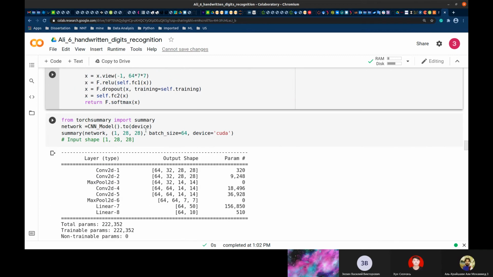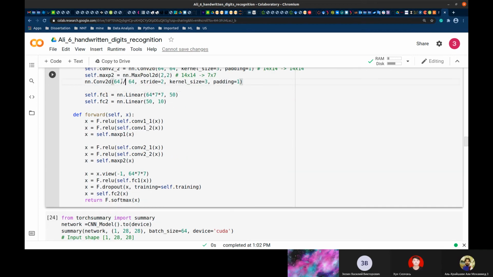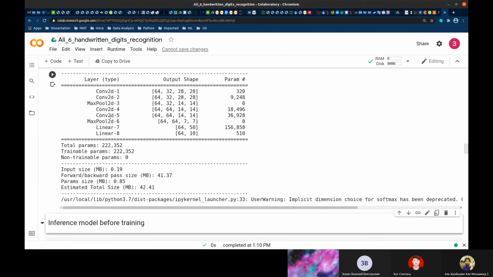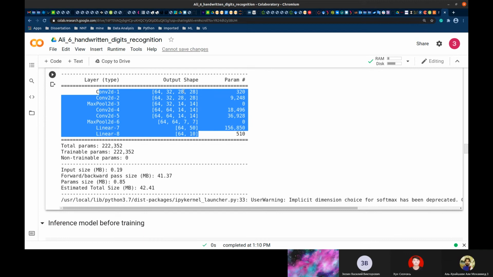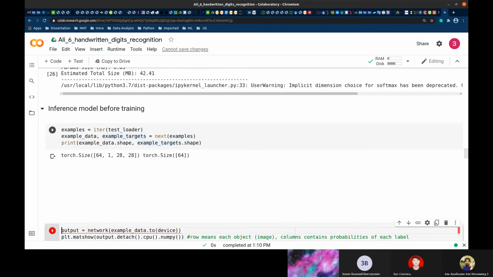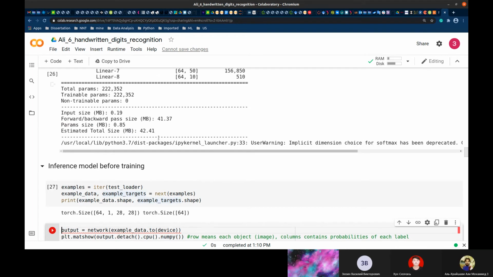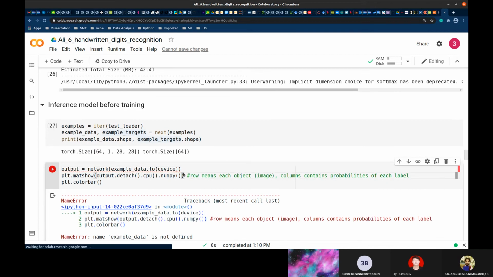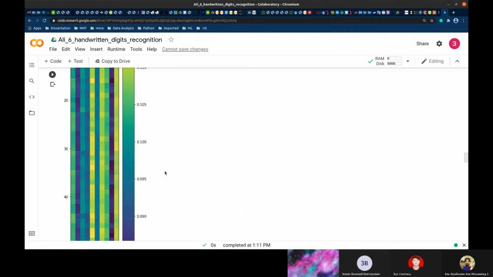So now we have commented. So now we have a fine model, and okay, let's see. And the second ValueError: expected input size batch 4 to match target batch size 64. So let's see what happened.